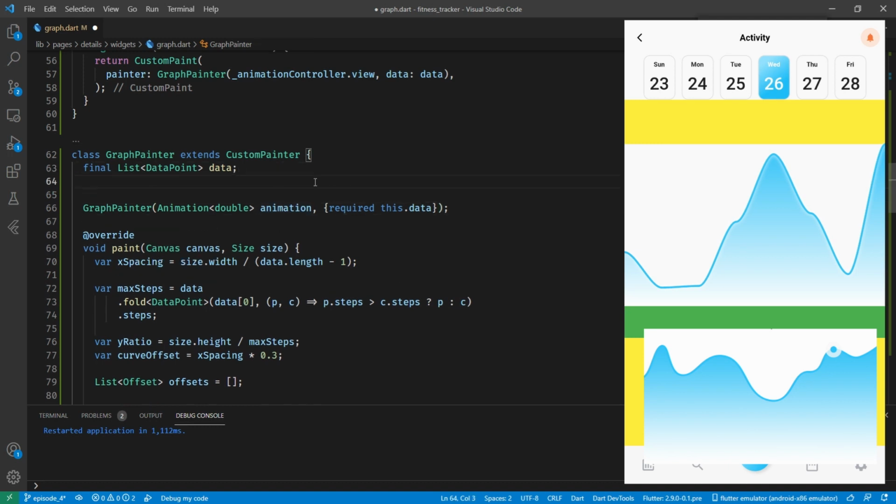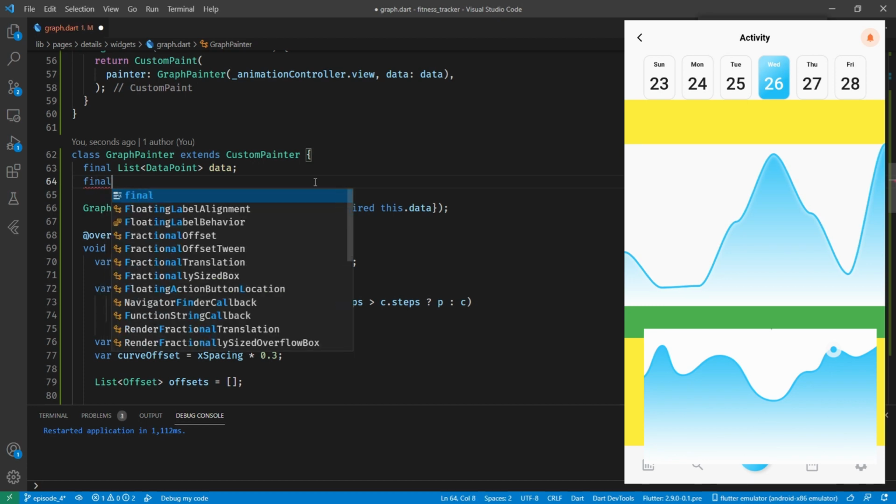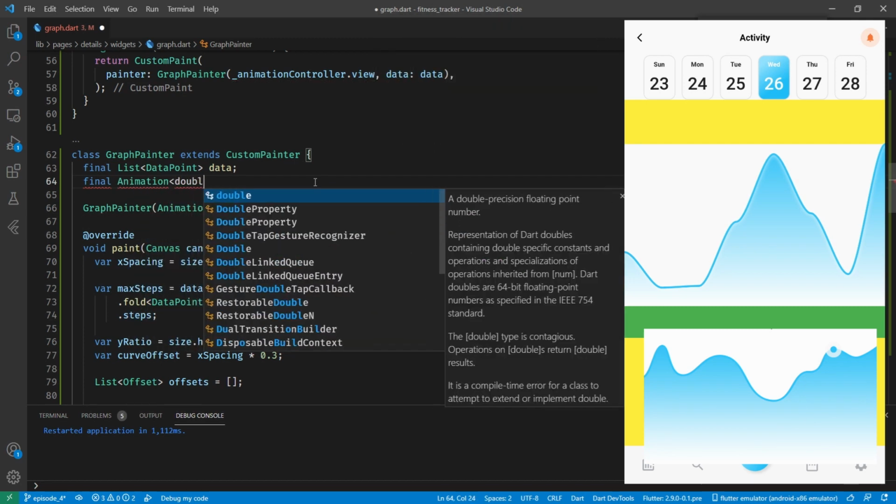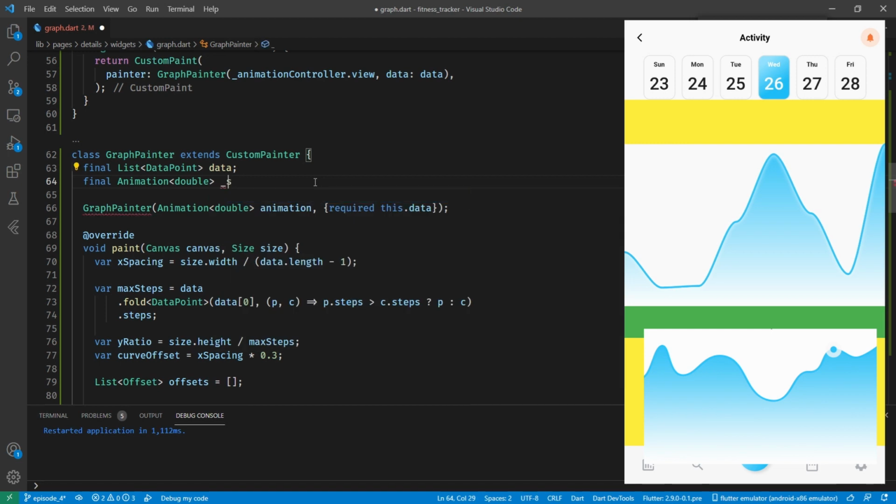So within our animation, within our graph painter, we're going to want to use that number. We could use that number directly, but I'm going to do it in a slightly different way, for reasons I'll explain later. So we're going to create a final animation double, which I'm going to call _size because it's going to be private to the painter. So we are using an animation, but I'm changing it there, and I'll explain why after.